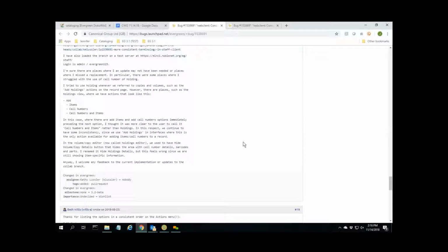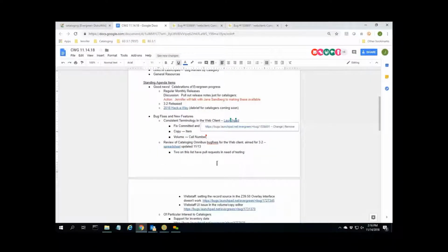Now that the Launchpad conversation is done, because the bug was documented and it's been implemented and committed, I think it might be good just to have this put into the official Evergreen documentation. I'm not sure how much detail was in the release notes, but I don't think that it covered what we as catalogers would like to see. So I'm going to make a note here to see if we can update the documentation. Yeah, there we go.